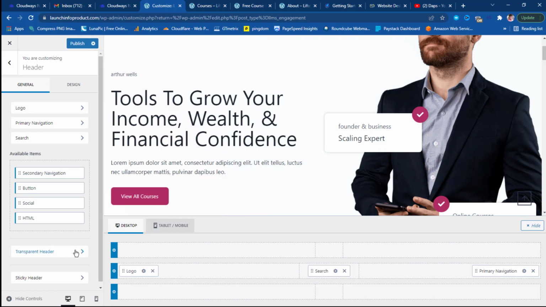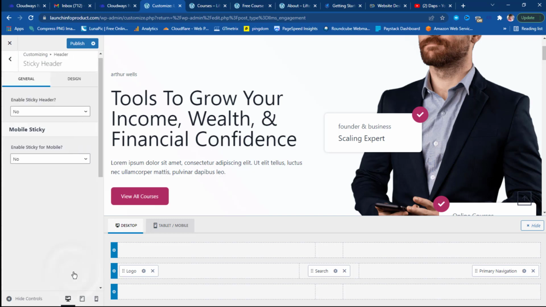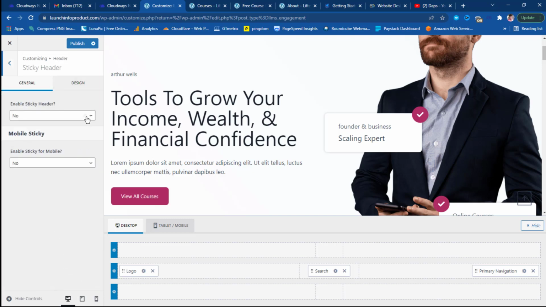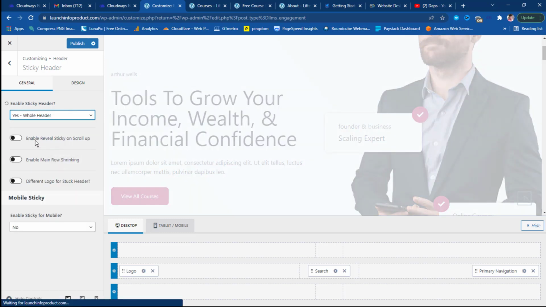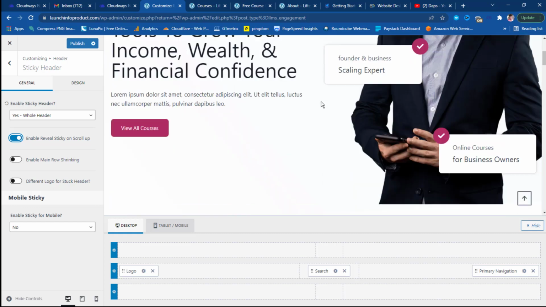You can select your transparent header, and if you want to have a sticky header as well, you can do that. Sticky header here says no, you can make it yes. On whole header, depending, really enable sticky on scroll to top. You enable main row shrinking, different logo, not really. Do you also want to enable sticky header on mobile? I wouldn't really advise that, but you can work around what is cool for you.